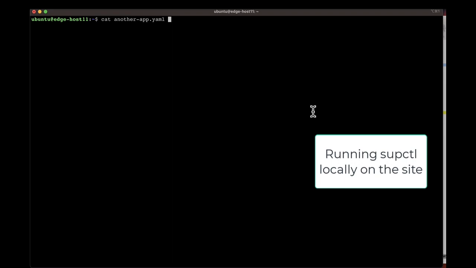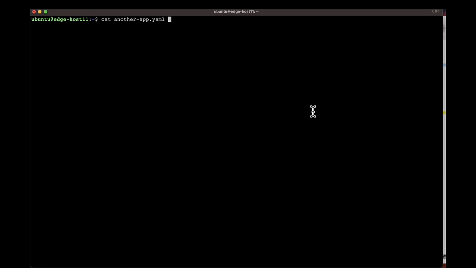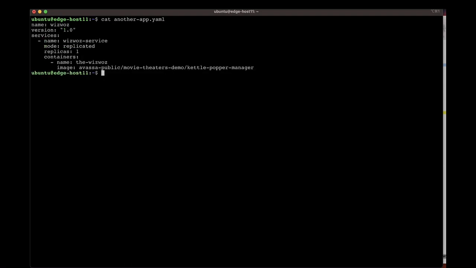So now for the final example, we will show a use case where you're disconnected from the control tower, you're local on site, and you have a need to deploy a brand new application. That follows roughly the same principle as modifying. So of course, first you need to create the application, you need to create the deployment. And here I have a small YAML file for another application, a simple one. It's called Viswas, has one service with one container.